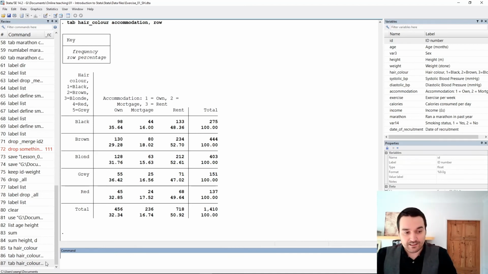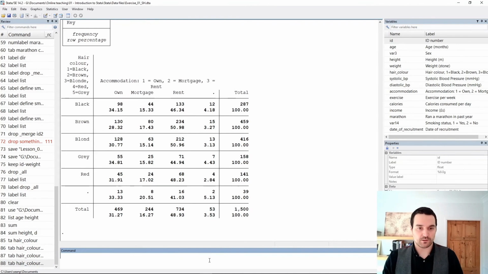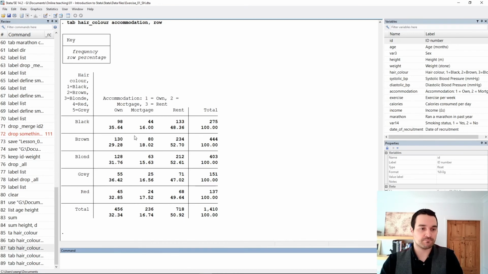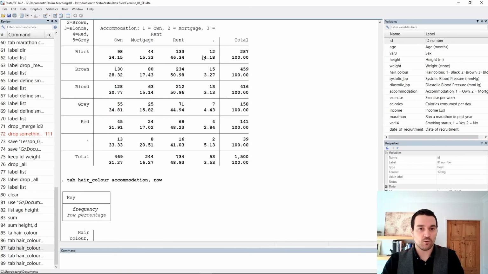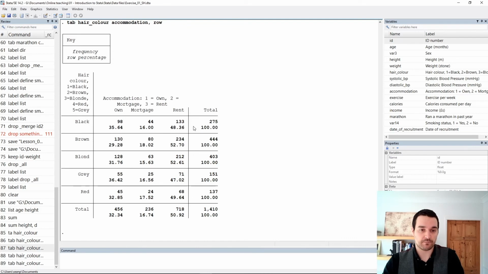and ideally we would also add the missing option, because some people with missing accommodation have black hair. So the actual percentage of people with black hair who rent is 46.3. However, if you didn't include the missing values, that's fine. Sometimes we include them, sometimes we don't. So in this case, 48.36% or 46.3%, they're both acceptable as the percentage of people with black hair who rent.